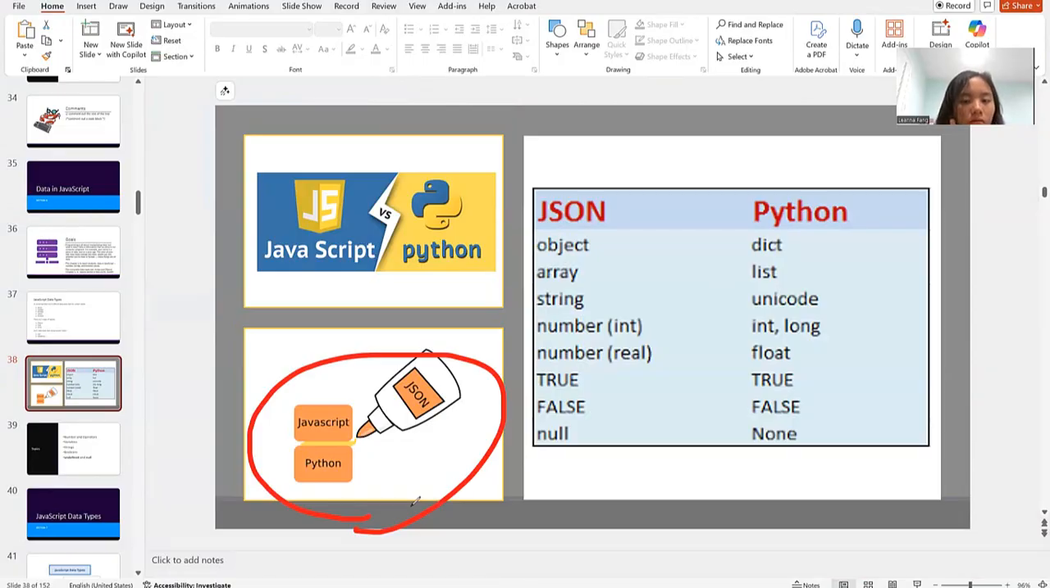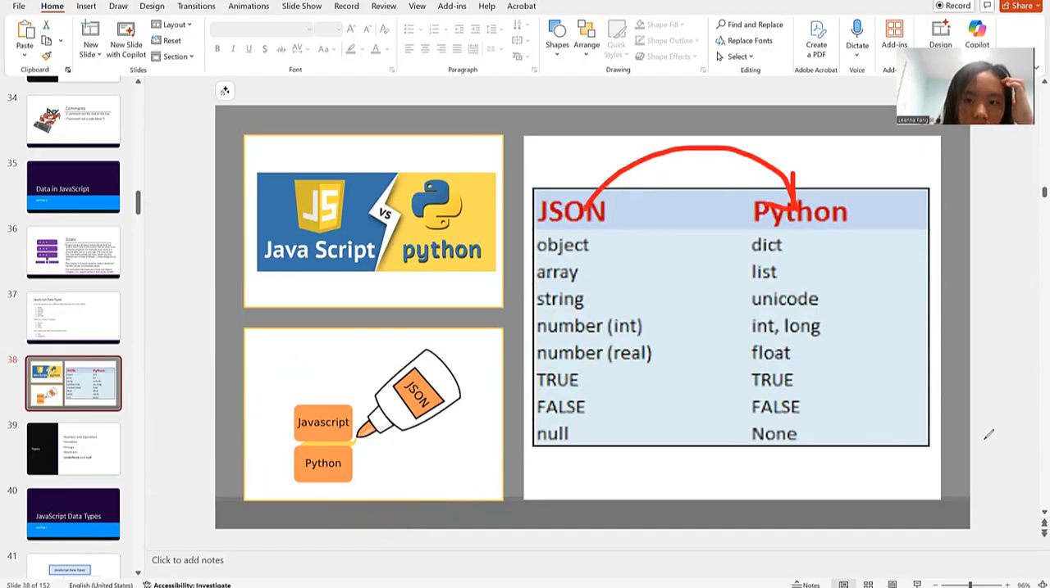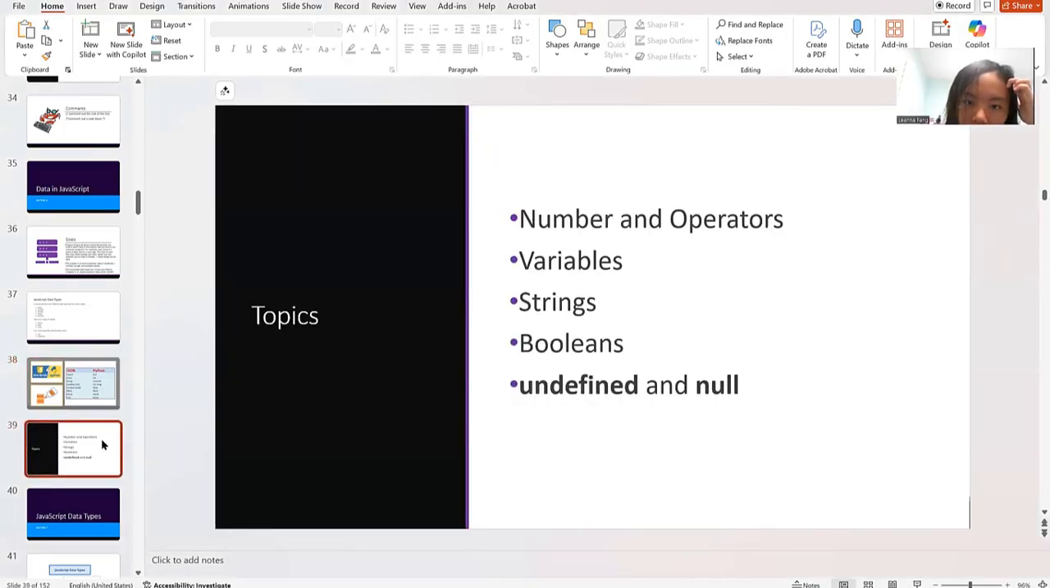This picture I took from the internet. It's not created by myself. So JSON is a glue between JavaScript and Python. It's a bridge that you bring all the data from Python to here. Also, you can bring all the JSON data to Python. That's why in the summer we teach you Python. So you know about JavaScript and Python. You can use Python to do data science and prepare data for the website. So right now you do web design, you can use it.